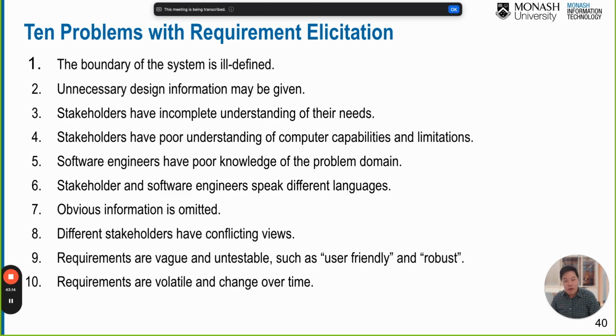Different stakeholders have conflicting views. This is so common, right? And we have that comment in the Zoom chat as well. Yeah, what to do if the requirements from the customer and the stakeholders have a conflict? So we need to resolve the conflict before we develop any system. Anyway, requirements are vague and untestable, such as user-friendly and robust.